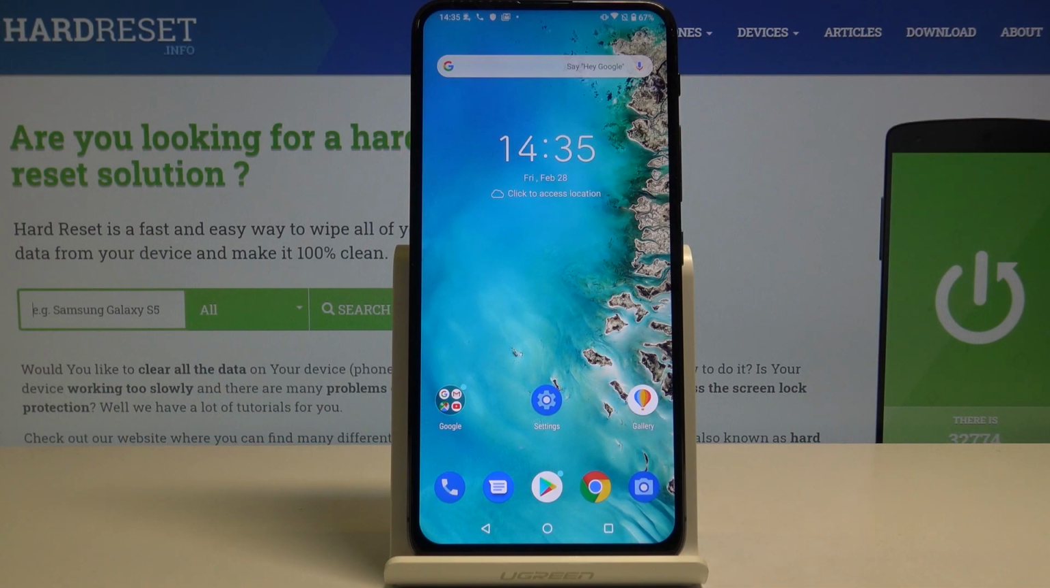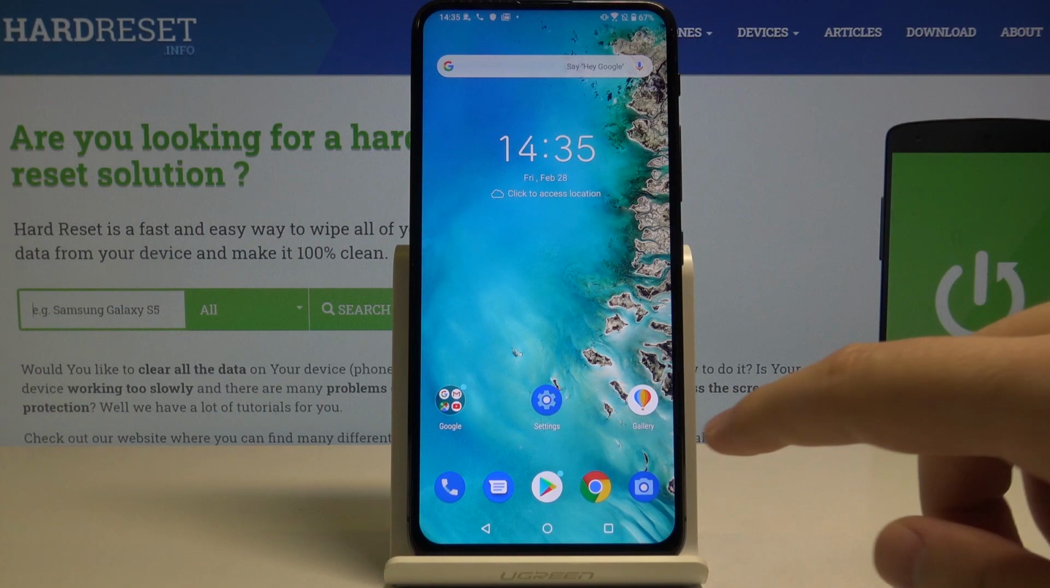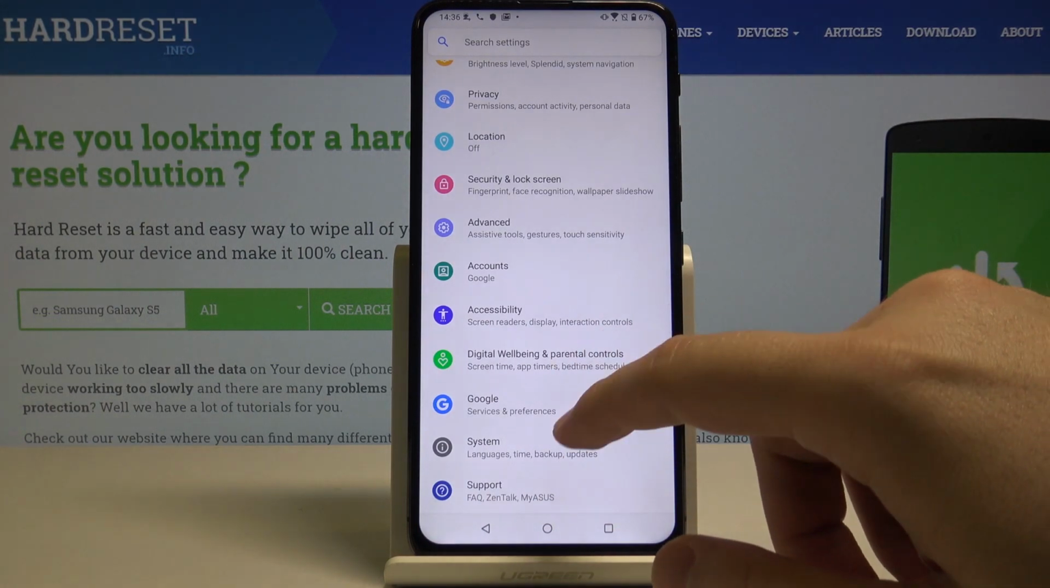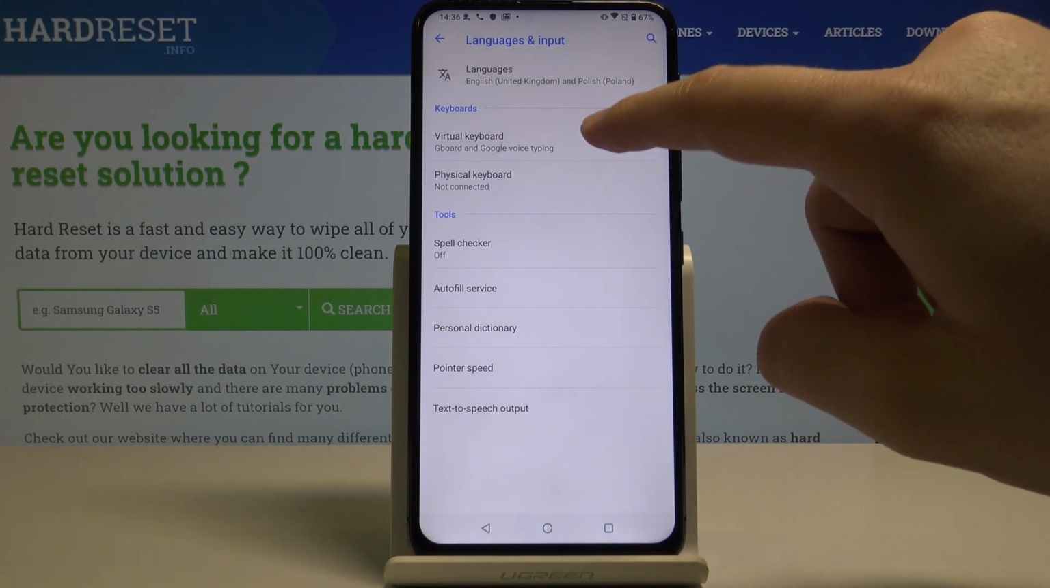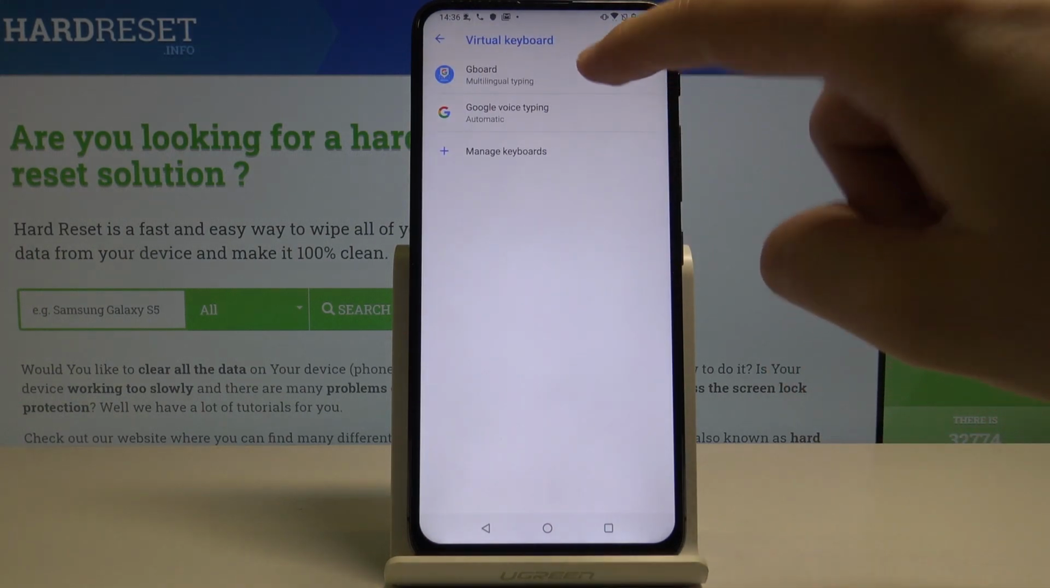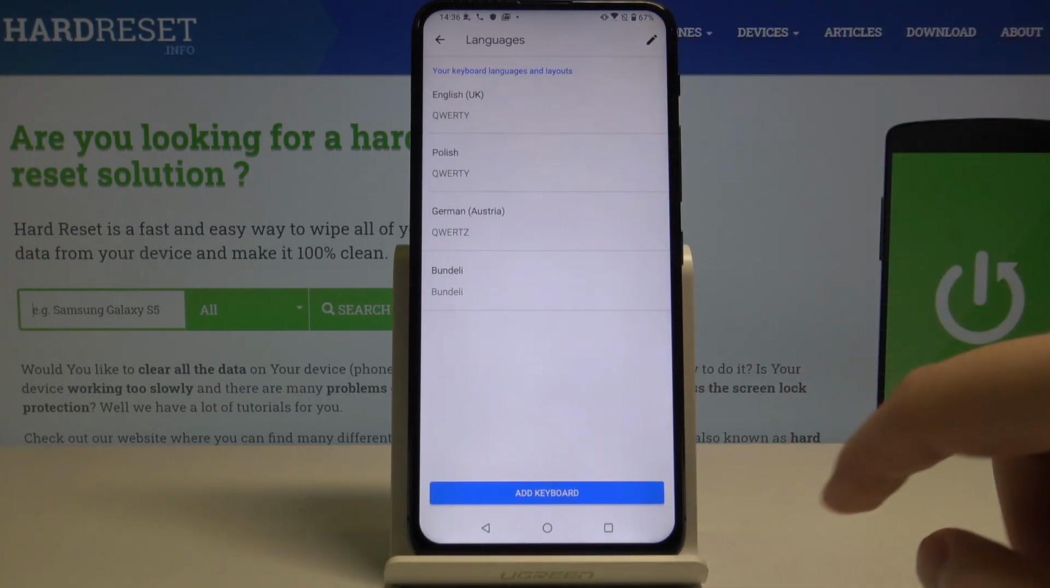Hello guys, so today I am with Asus Zenfone 6 and I want to show you how to change keyboard language in this device. So let's start from open the settings, click on the system, now languages and input, click on the virtual keyboard and go with Gboard, and now click languages.